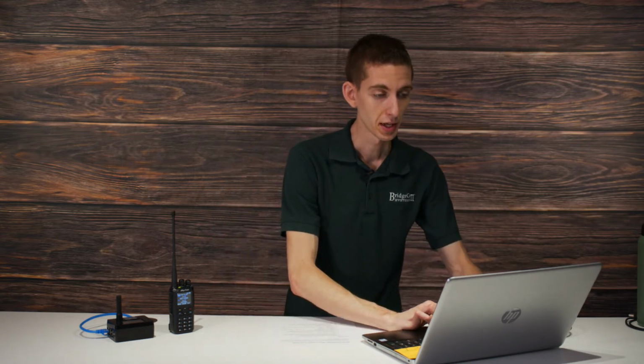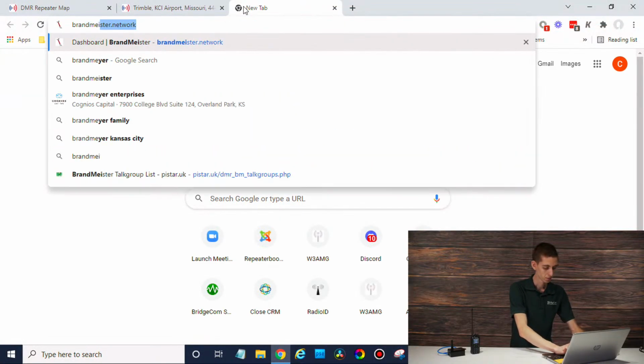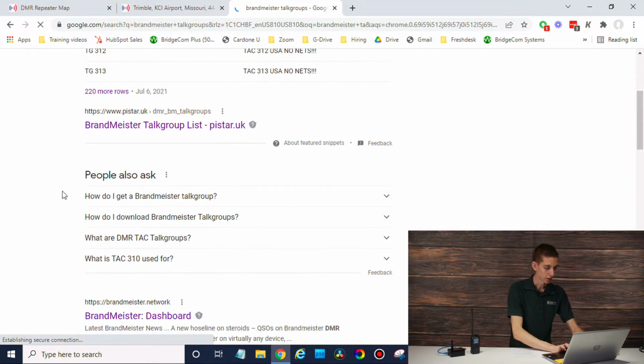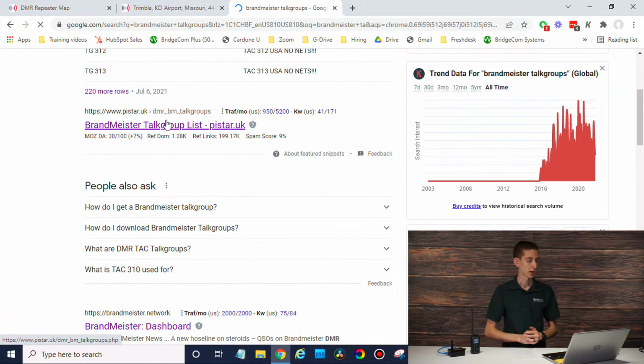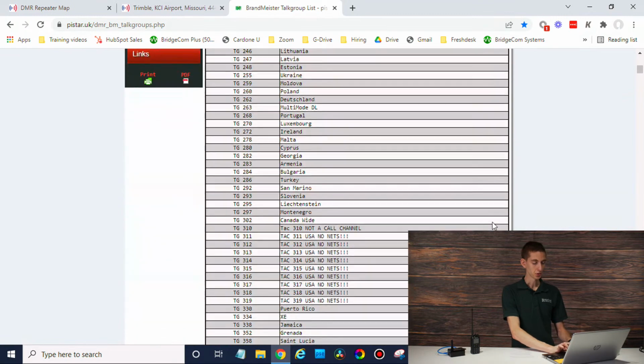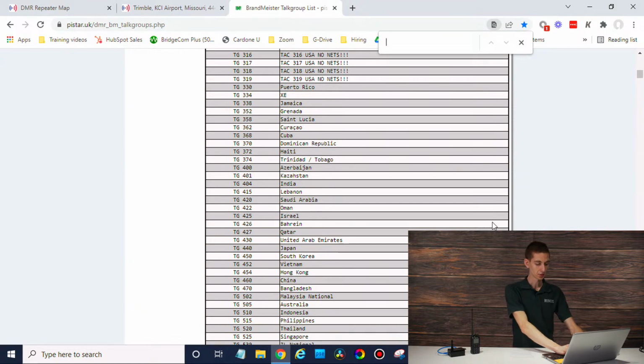There are a couple more things we'll need to pick out some talk groups. The best way to do that I've found is, let's see, I usually just do a Google search for it, and I've had good luck with this pistar.uk website. They have a lot of talk groups on there. So you can go through, find a talk group. It's a big long list, so you can search through it. Just do a Control F, and that allows you to search.